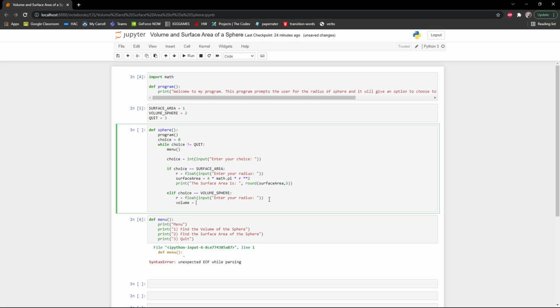volume equals. So the volume equals 4/3, I should look this up right now, so I'll be able to show here, times pi, which is math pi, times, not plus, times our radius to the 3rd power, cubed. So that seems good. That is what our volume will equal.